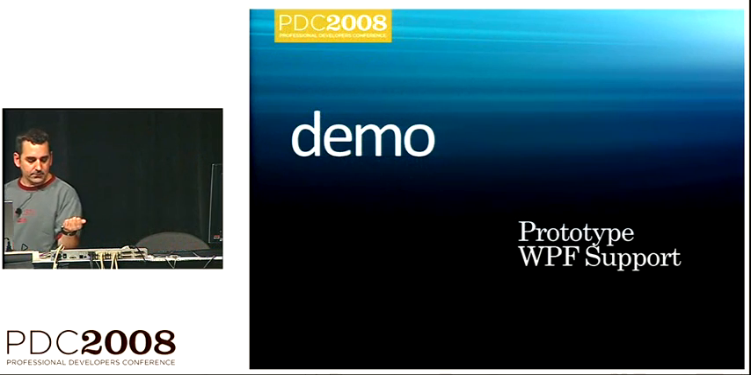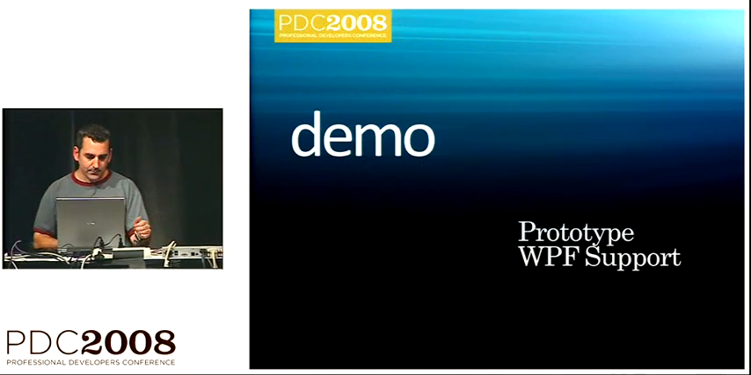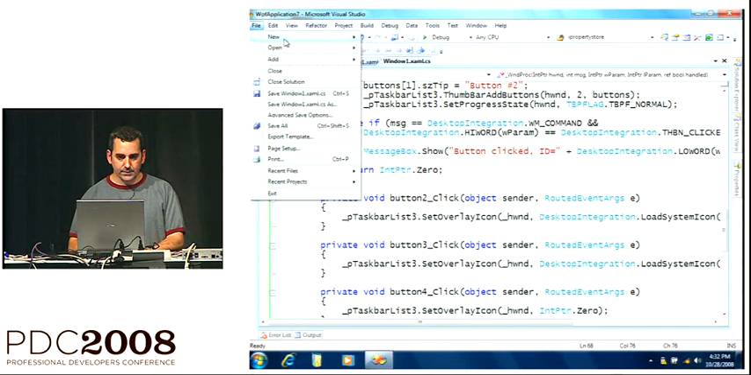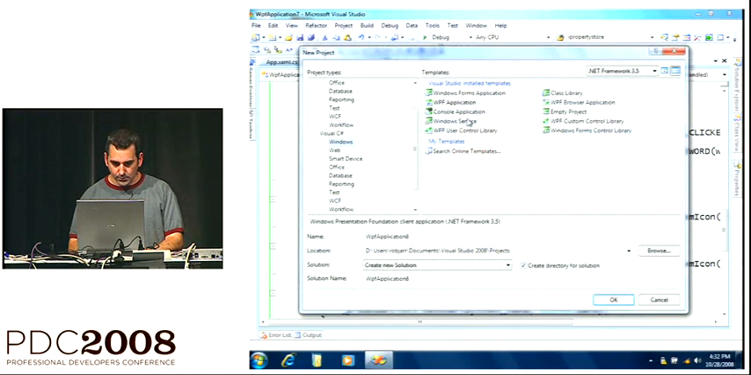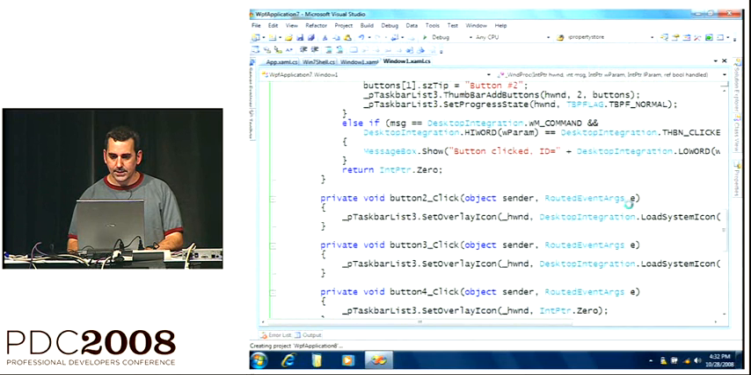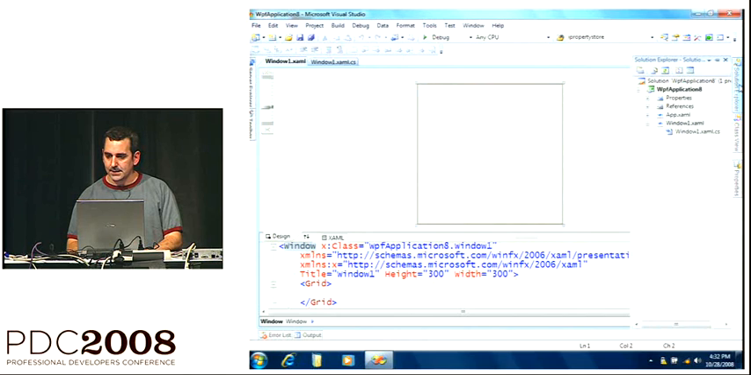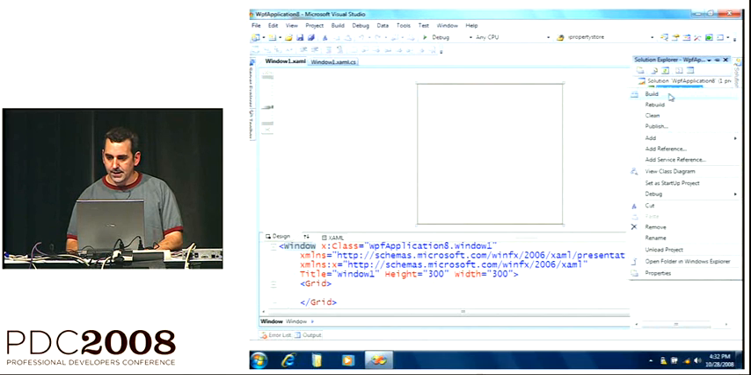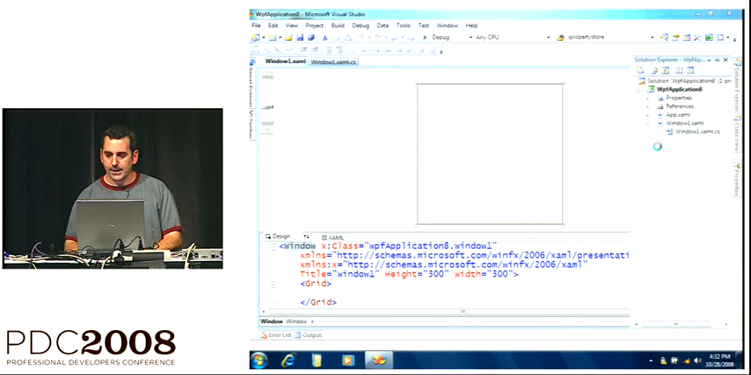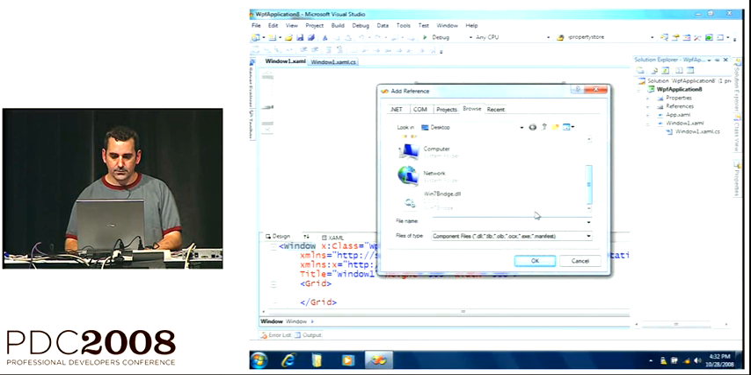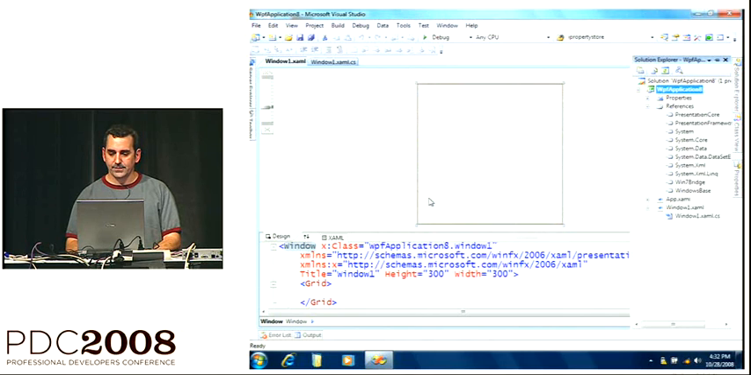Okay, so I'm running late on time here a little bit, but really quickly, I would like to show you just some prototype WPF support. This is some really neat stuff that our friends in the WPF team have been working on for a little while now. I'm going to create a brand new application. And instead of adding the interop code that I had previously been using, I'm going to go ahead and add a reference to this WPF assembly.